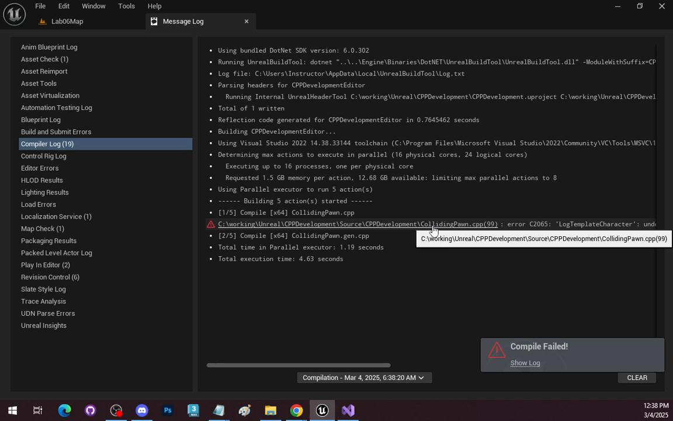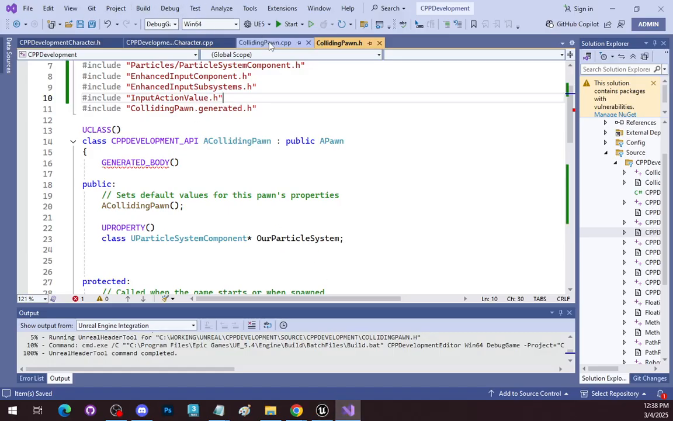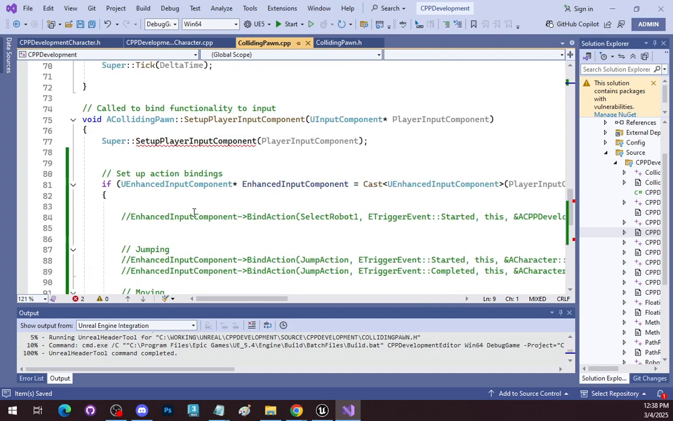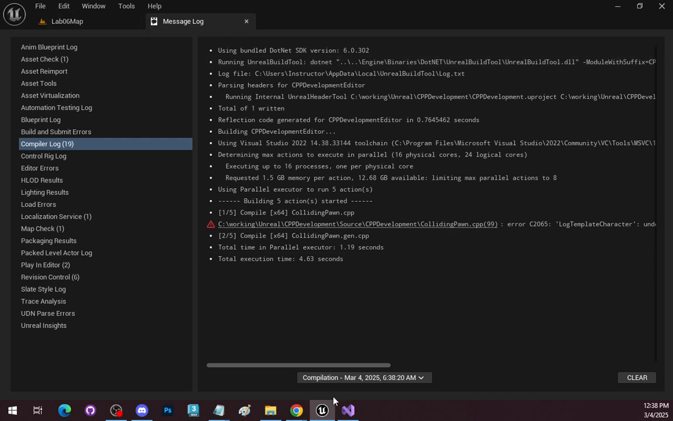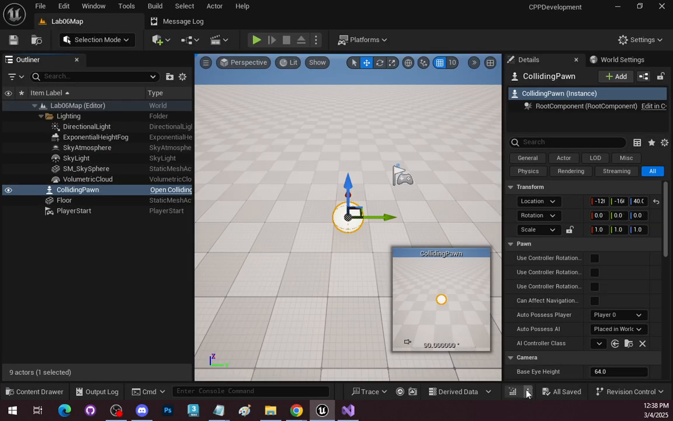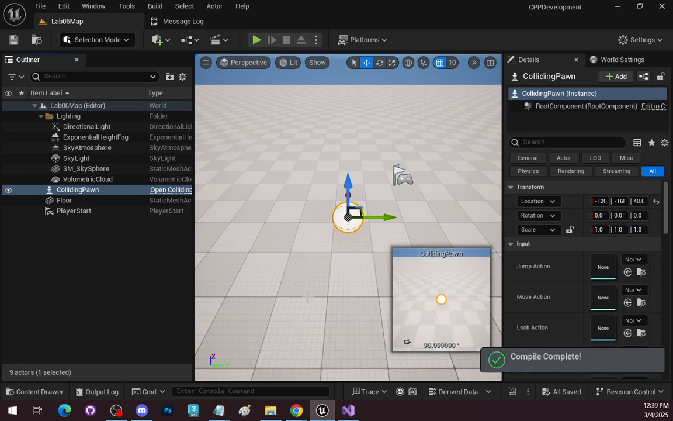Log template character. What did I do? That's on line 99. Let's take out the log. I probably need to set up something here. Let's jump back. Yeah, there we go.